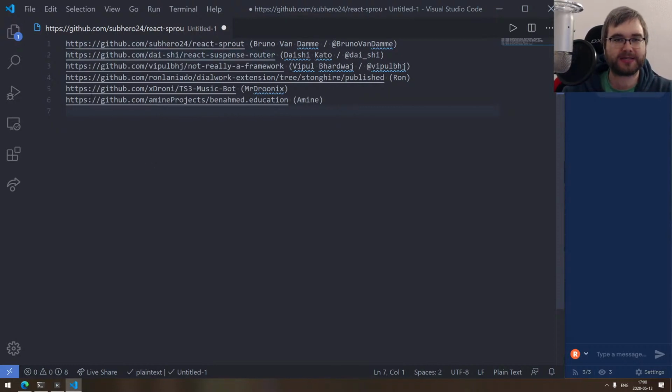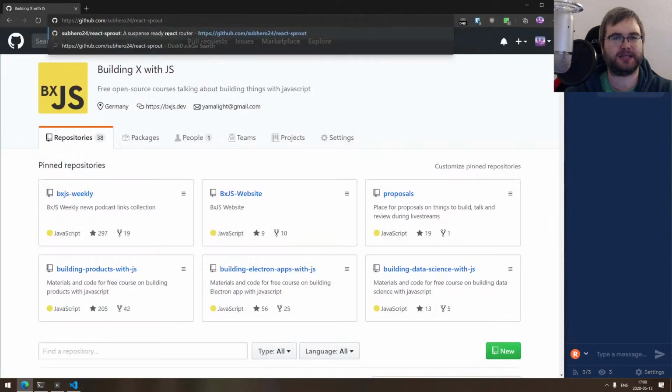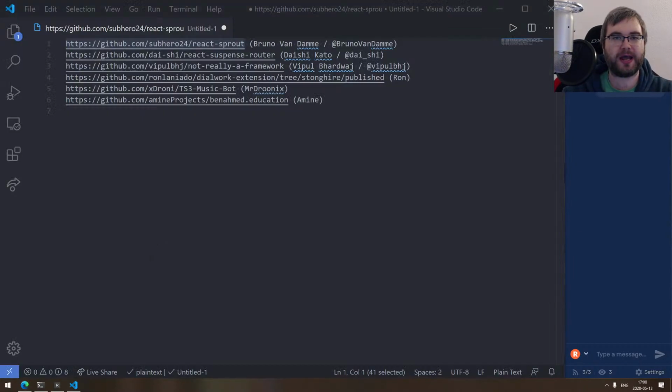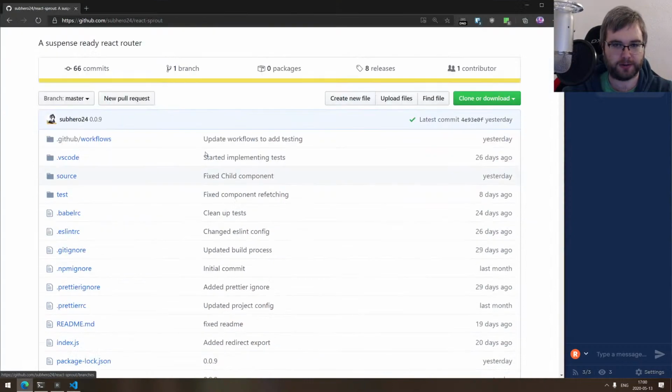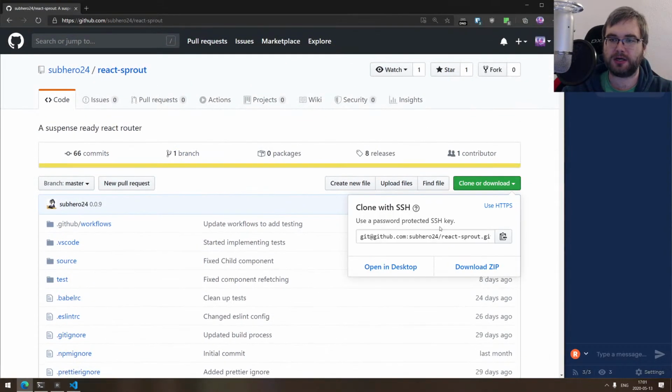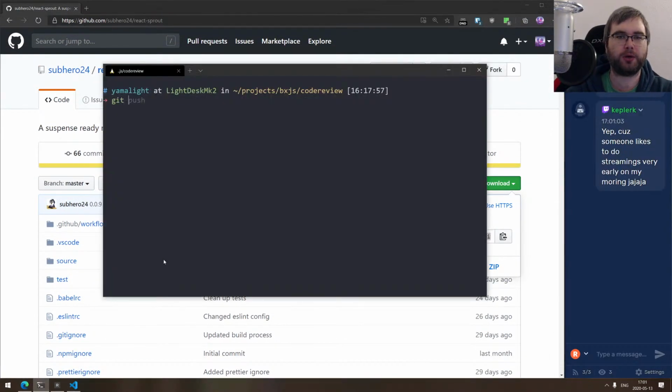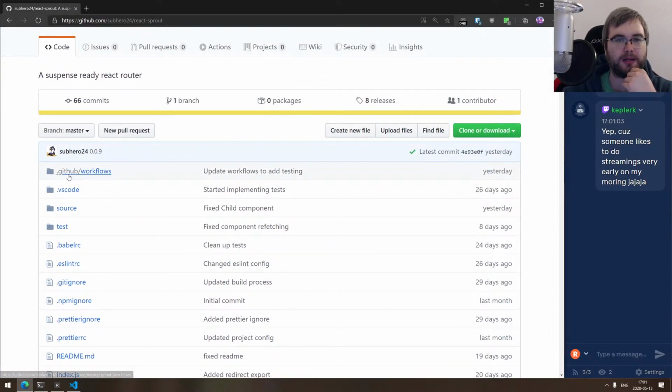Anyway, so we got 6 projects. As I said, I'm going to try to go through all of them. And the first one we got here today is, I guess I can just open it here. It's called React Sprout. It is from Bruno, who shared it with me via Twitter. So let me just put it to cloning, and then we are going to have a look at the README in the meanwhile.